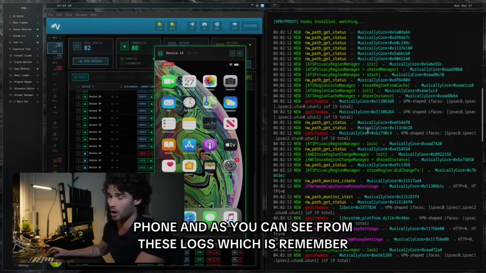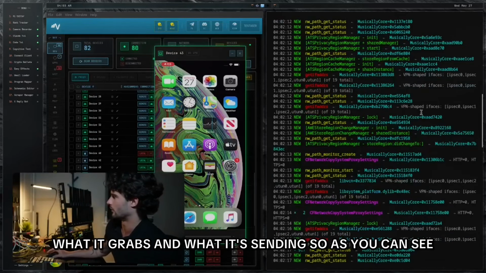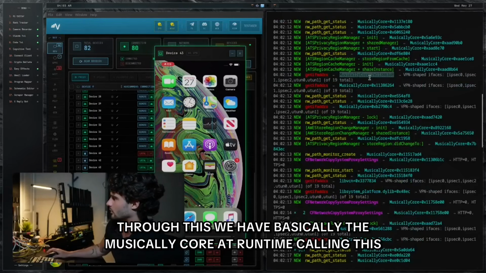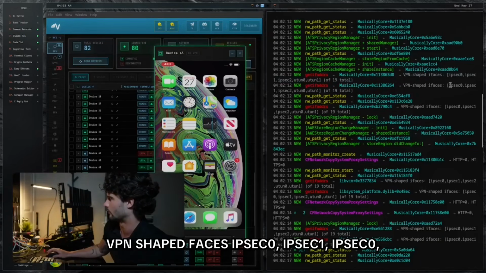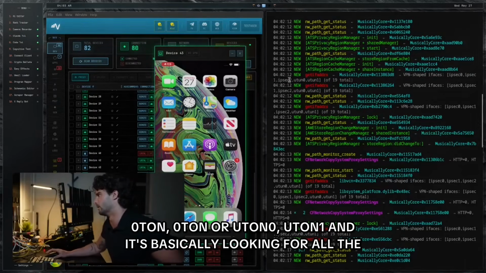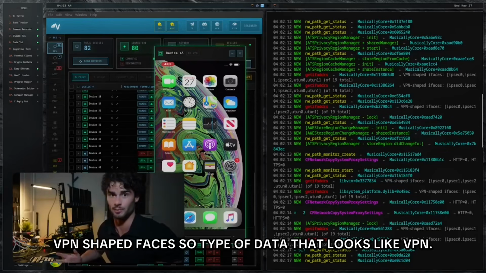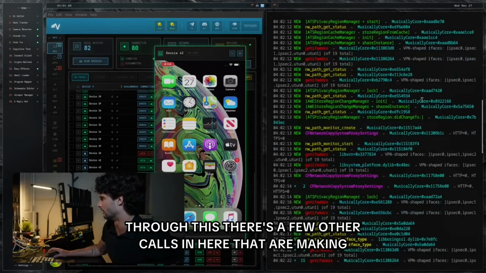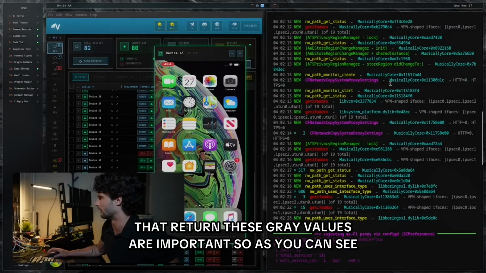As you can see from these logs, which are, remember, the actual functions of TikTok, the app itself, what it looks for, what it grabs, and what it's sending. We have the Musical.ly core at runtime calling this function for getifaddrs. And what this did is it returned VPN-shaped interfaces: ipsec0, ipsec1, ipsec00, utun0, utun1. It's basically looking for all the VPN-shaped interfaces, so type of data that looks like VPN. And there's a few other calls in here that are making calls to other additional functions within the app itself, but the ones that return these gray values are important.